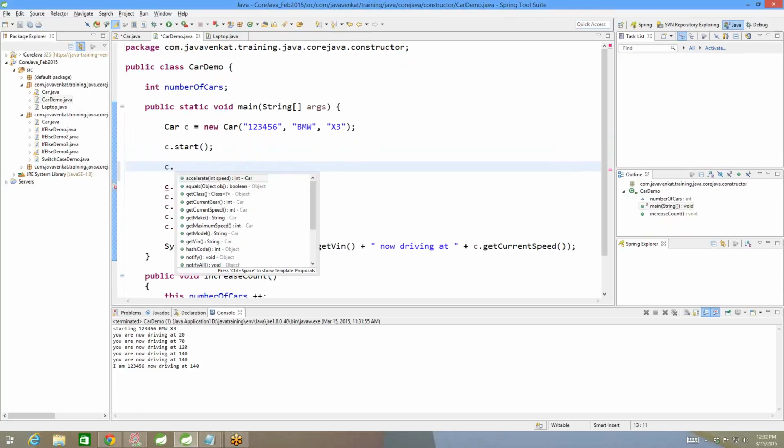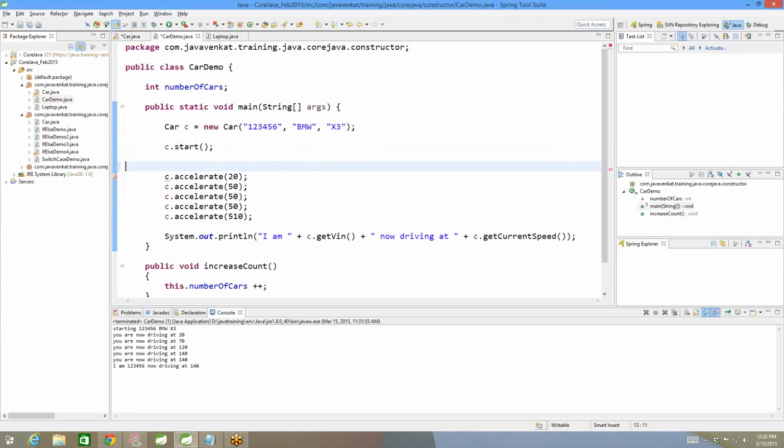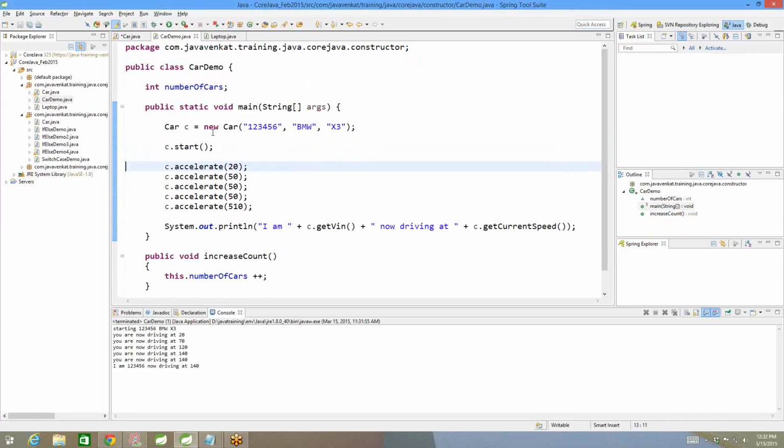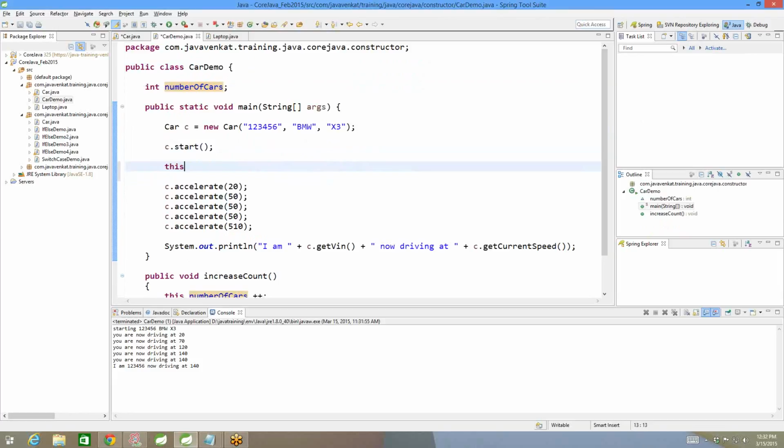No, what I'm saying is here I have declared another variable in the CarDemo, numberOfCars here. Yeah, so absolutely, that numberOfCars you can use. But here you can't, for a different reason. The reason is this is a static.